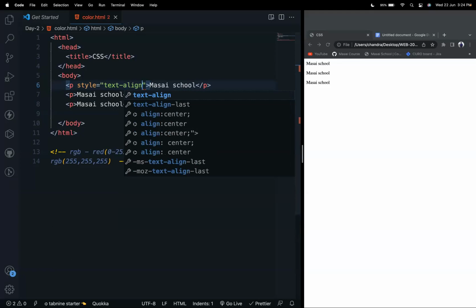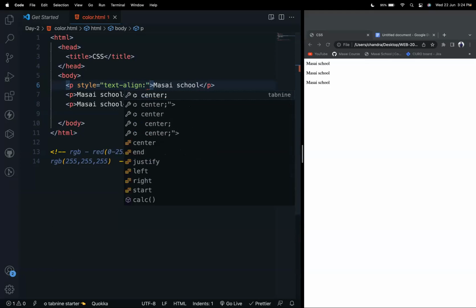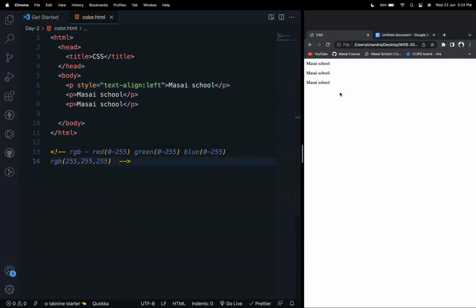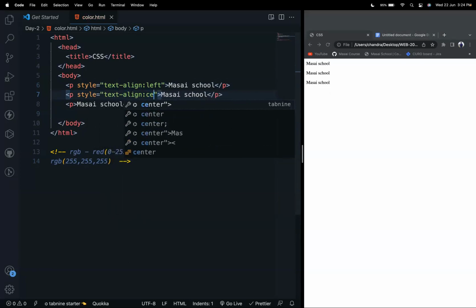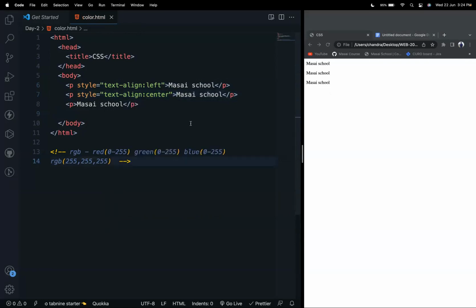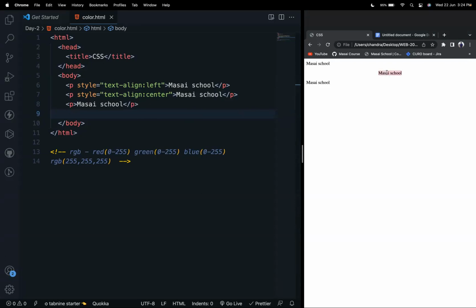If I want to keep it to the left, what should I write? I should write left. Is there any change in my code? What is the default value of text align? Left. Okay. So now for this, I'll keep style equal to text align center. What will happen to my second p tag? It will come to the center. Can you see that? It is coming to the center.